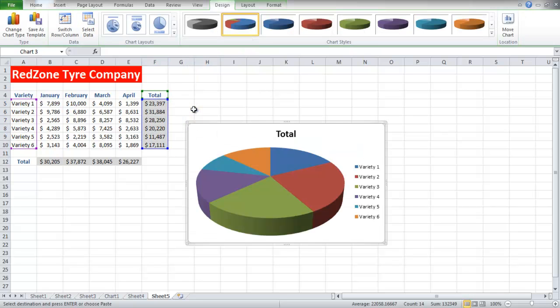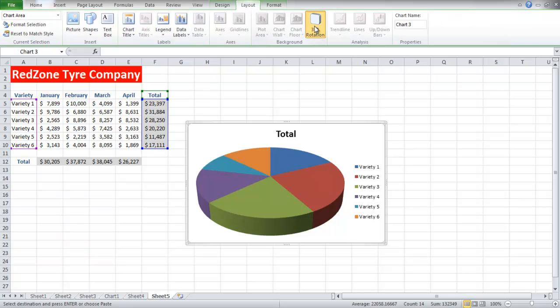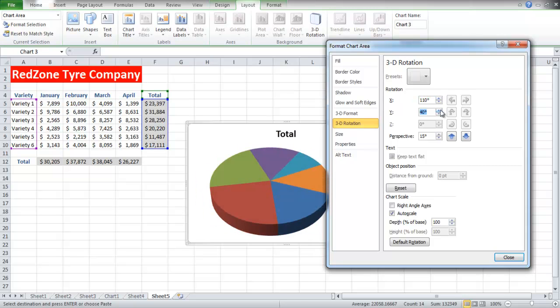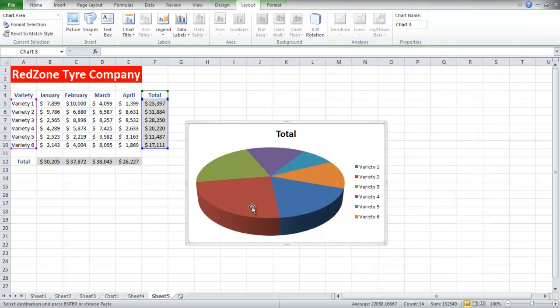As you can see, each variety is represented by a different color. Let's say you want Variety 2 to appear in the front. In order to do so, go to the Layout tab and click on the third rotation button. A box will open from where you can change the X, Y, and Z axis of the pie chart. When you're done, click on the Close button to exit.